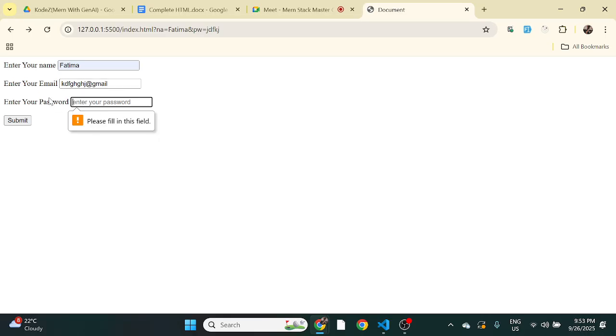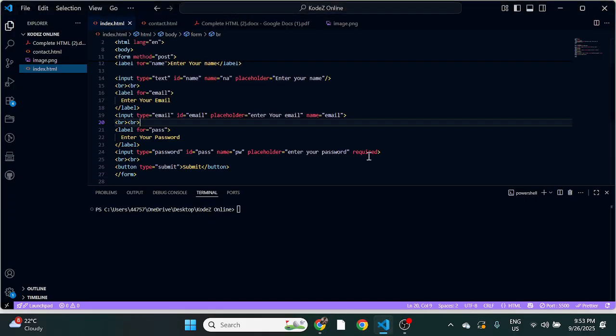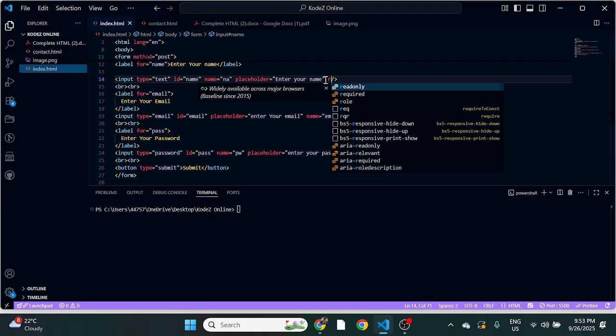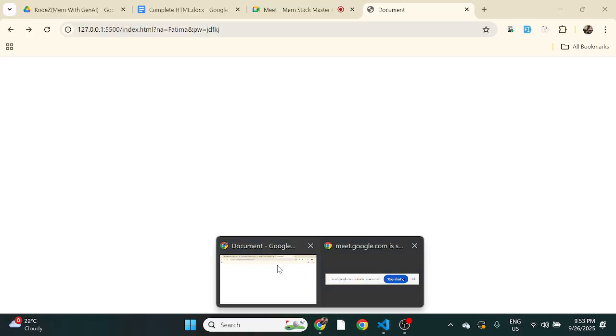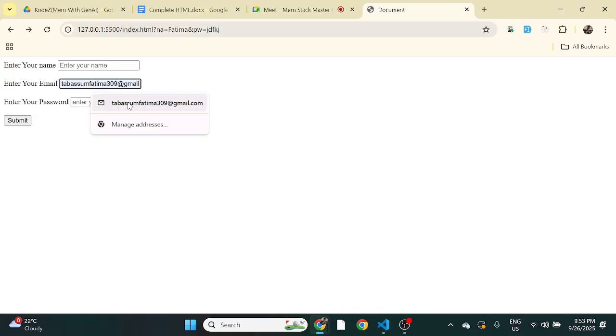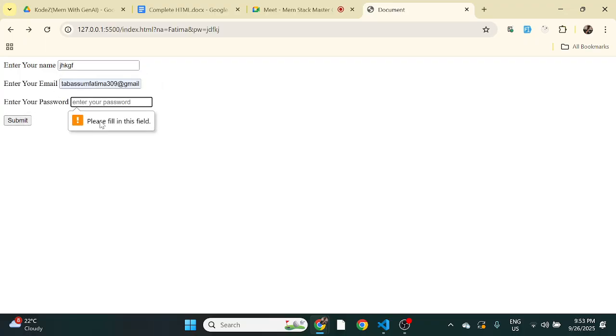But we gave password as a required field. Required means you must enter something here. Suppose I remove this Fatima from here and click on it. See, this required message is showing in this particular input field. Why? Because only in this one we gave the required attribute. If we give the required attribute here also, it will be visible for this input field as well. Okay, I'm clicking on submit. See, it is showing this. When I enter something, it is showing for this as well.